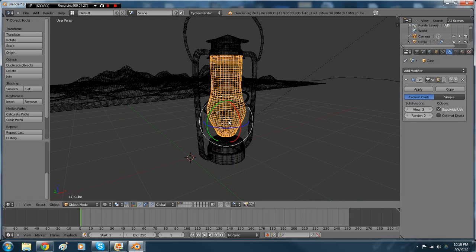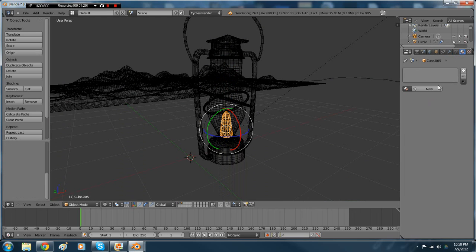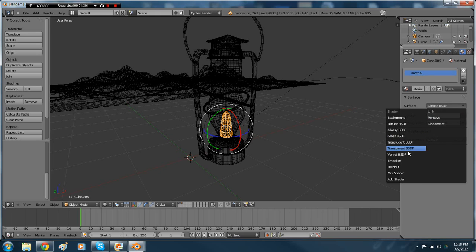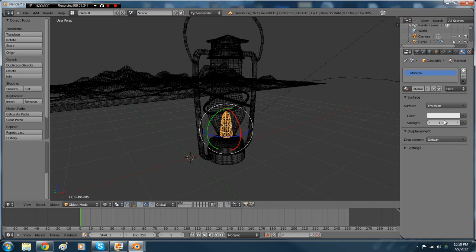Okay, there we go. So from there, we're going to make this an emission lamp, or emission light. Just give this emission. Okay. Just make this a yellow tint, and we're going to make this a very high number here. Let's just make this one.